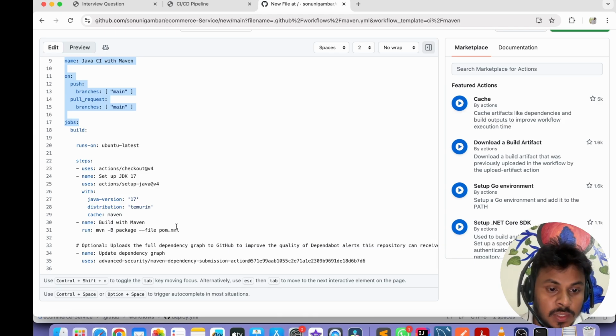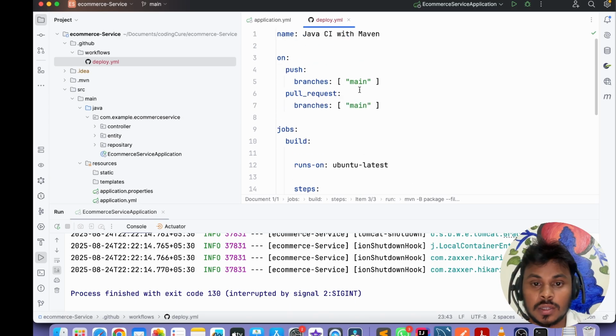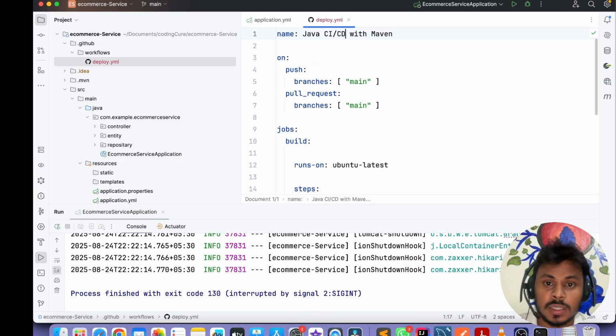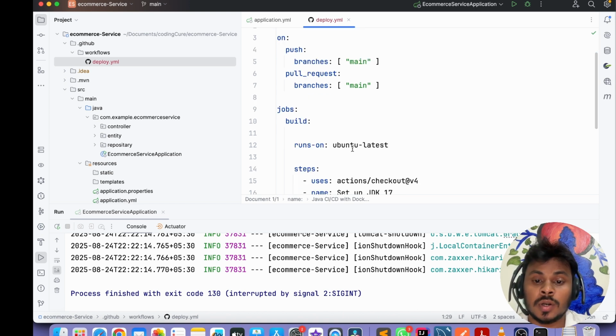I'll copy till this one. Just copy it and paste it here. So this is my Java CI/CD with Docker. Now when I push my code into the main branch, then this job will trigger.